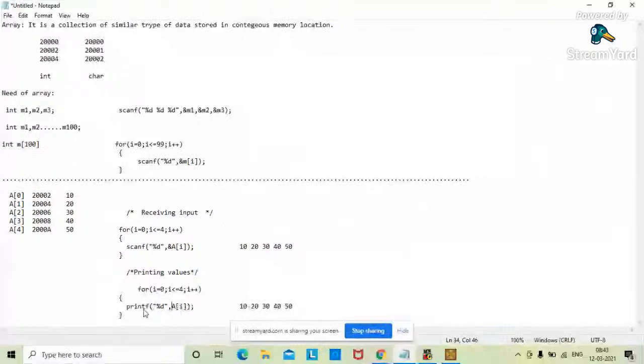What happens when the value of i is 0 at the first iteration? So a of 0 will be printed out, and a of 0 is 10, so 10 will be the output. Then i will increment, a of 1 is there, so a of 1 will be printed, so it's 20. Then a of 2 is 30, 30 will be printed, then 40, then 50, and when i equals 5, the condition is not satisfied and we are out of the loop.